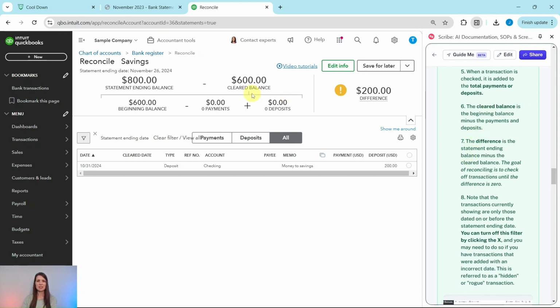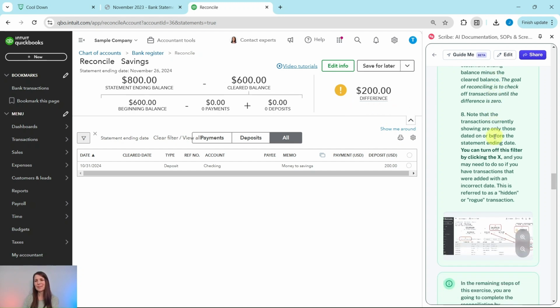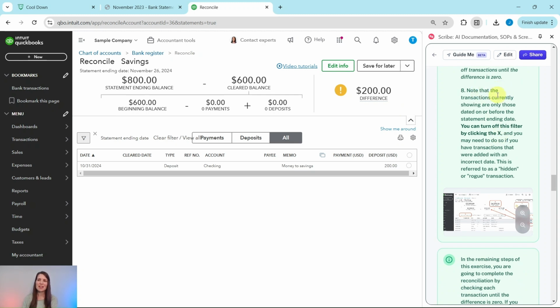The cleared balance that we see right here is the beginning balance minus the combination of the payments and deposits. Finally, the difference is the statement ending balance minus the cleared balance. The goal of reconciling is to check off all the transactions on the bank statement so that the difference ends up being zero. That is how you know that you have reconciled everything properly, and it's very satisfying as a bookkeeper to see that zero there.